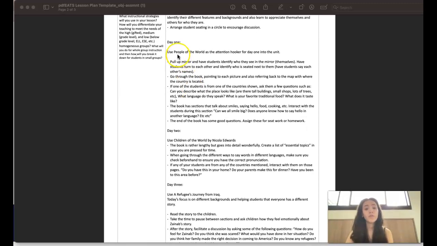So for day 1, we are going to use People of the World as the attention hooker for day 1 into the unit. This is a fairly large picture book. It has many pictures of different people from different countries from all around the world.